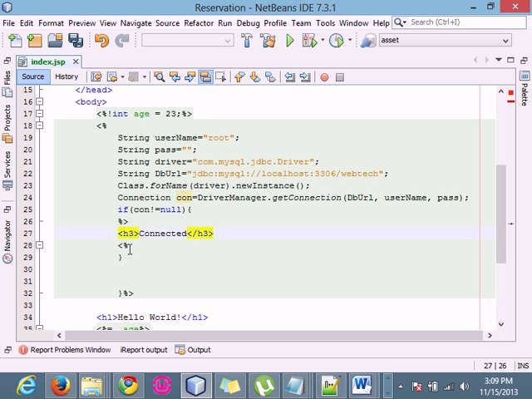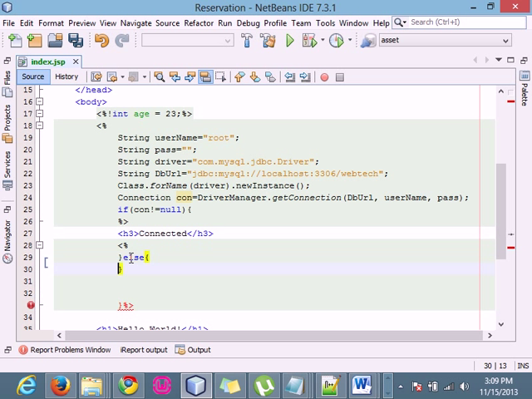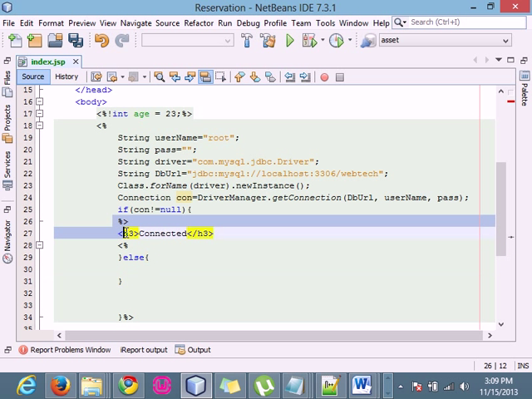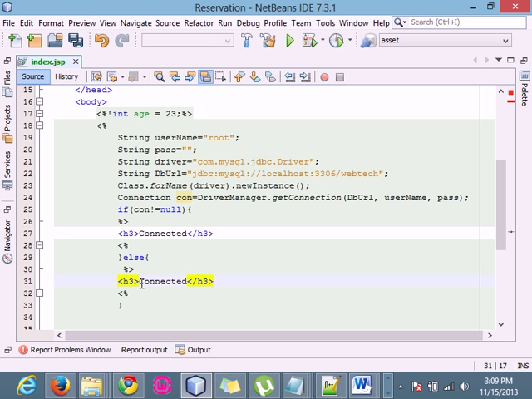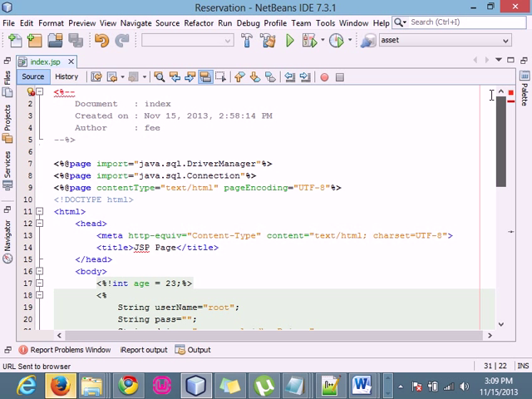So if this is disconnected, else, so the else will break out of it, else no connection or not connected. So let's save it and we try this page and see. There's an error somewhere.